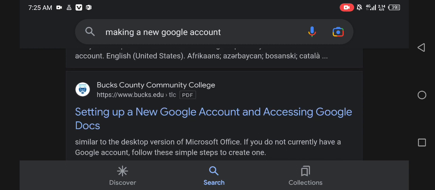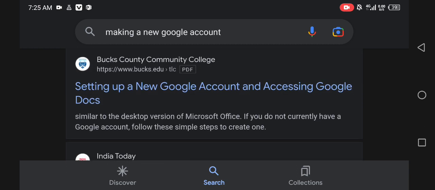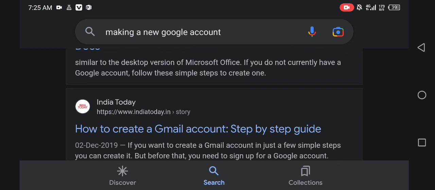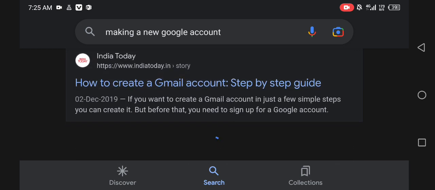Setting up a new Google account and accessing Google Docs, similar to the desktop version of Microsoft Office. If you do not currently have a Google account, follow these simple steps. How to create a Gmail account step by step guide, December 2019. If you want to create a new Google account in just 5 simple steps, you can.